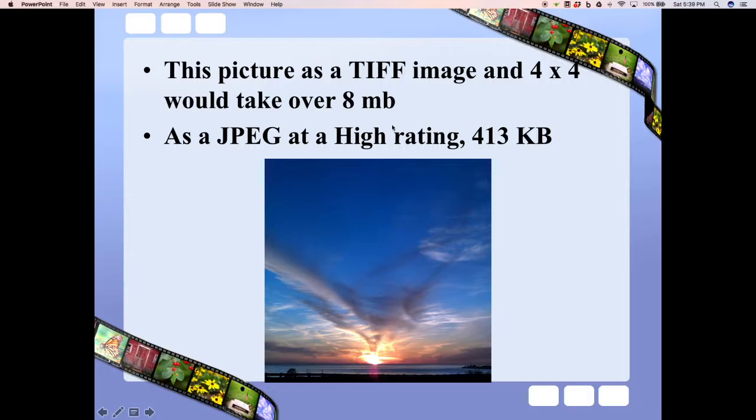Let's look at this photo, for example. A TIFF image would take over 8 megabytes. Now, to tell you the truth, I'm not exactly sure why it would take over 8 when I just said it would be 5.7. But even if it's just 5.7, that's a lot of pixels. But a JPEG at a high rating, if you set it JPEG high quality, it's less than 1/2 of a megabyte. 413 kilobytes is less than 1/2 of a megabyte. So instead of 8 megabytes or even 5.7 megabytes, it's only 1/2 a megabyte.